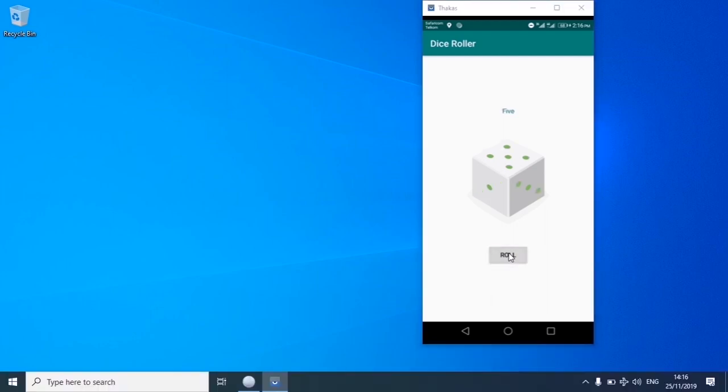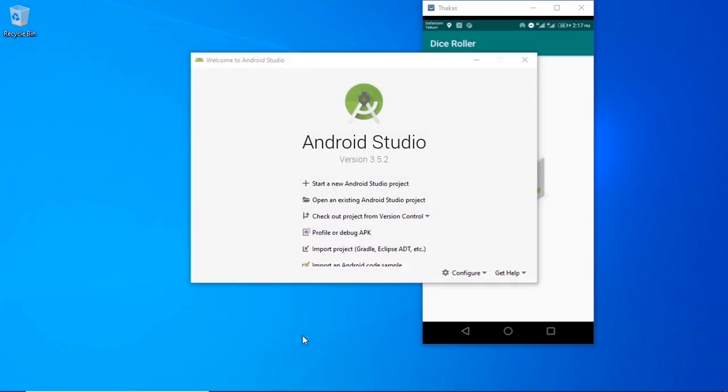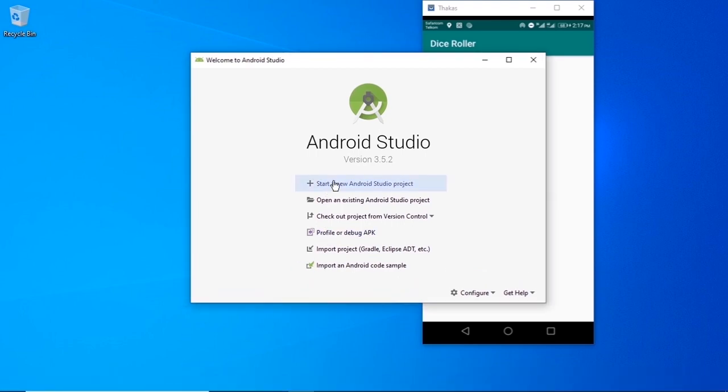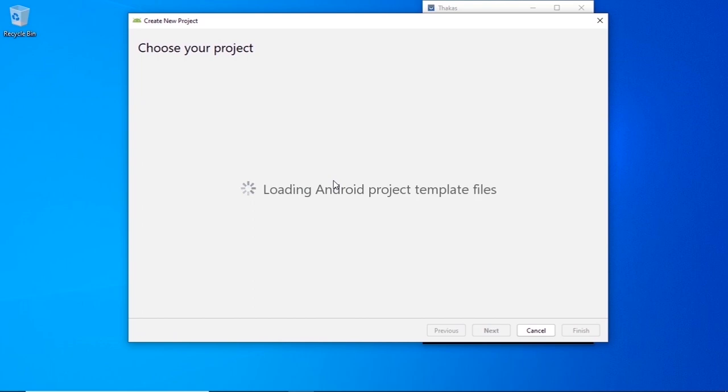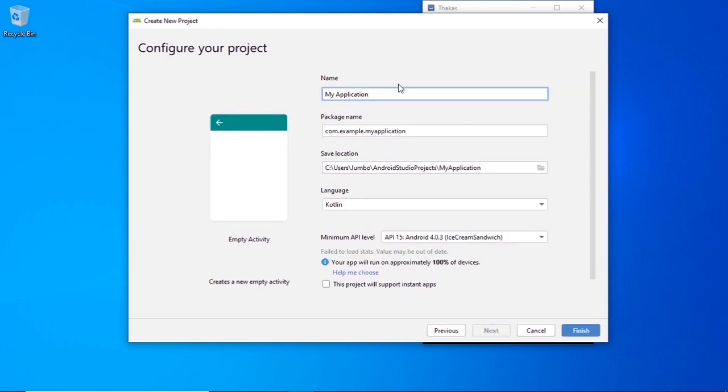And so we'll start by starting Android Studio. So let's come here and we start a new Android Studio project. Let's choose an empty activity, then next. We'll call it dice roller. Let's leave the package name as it is. The location, we'll leave it as it is, but if you wish to change the location, let me show you how we do it.